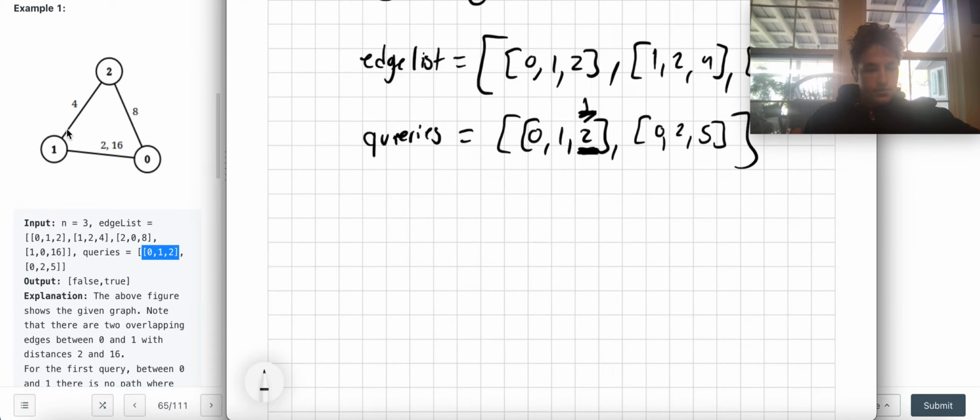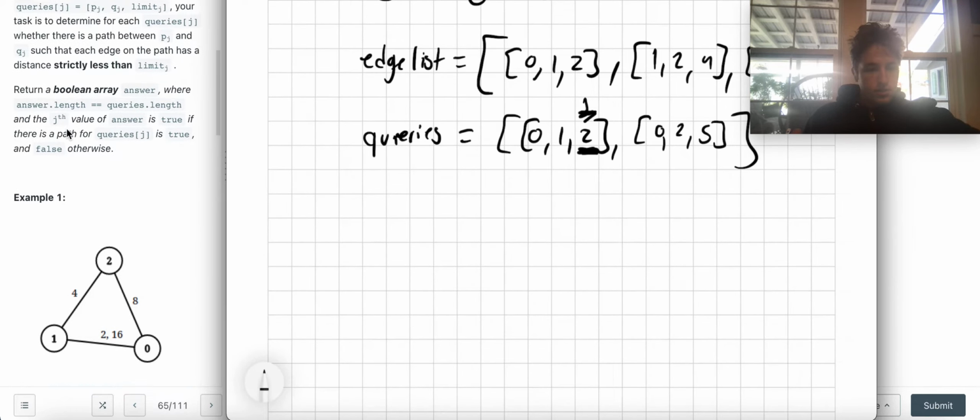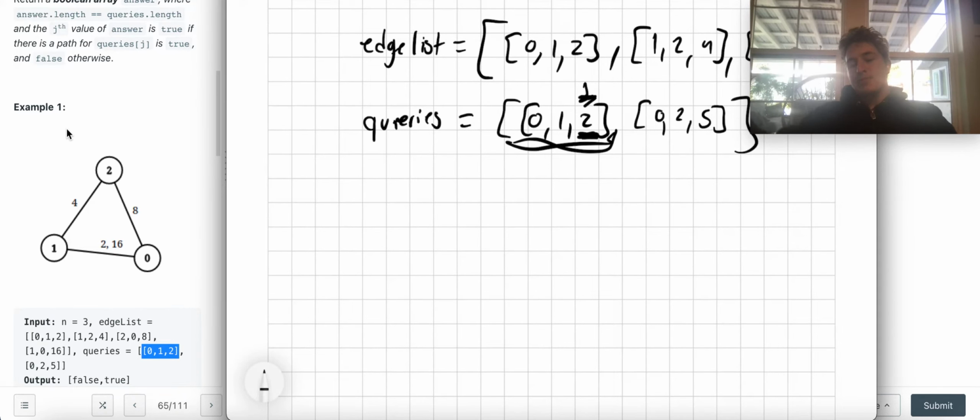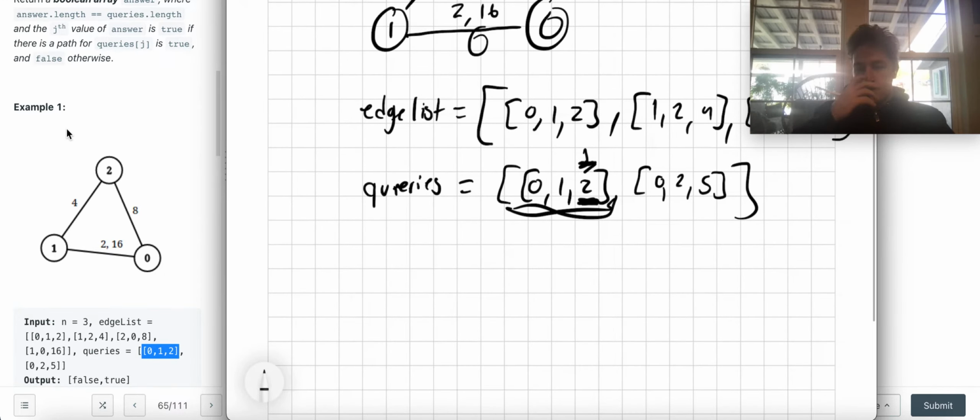Is it less than or equal to, or just less than? Strictly less than. Okay, so first thing we'll do is when we ask a query question, we'll build the graph up to the point where we have the maximum number of edges such that all edges are less than 2, right? So we look at our edge list and look at this first value. Well, there is no such graph, so we don't have to worry about it.